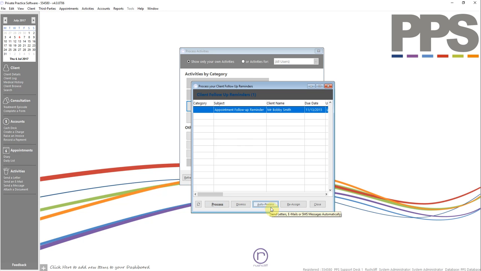Or you have the option to auto-process the activities, which will allow PPS to work its way through the entire list and auto-process any activities which are still able to be sent, so that's provided they haven't gone past their due date or all of the contact information is correct and there.